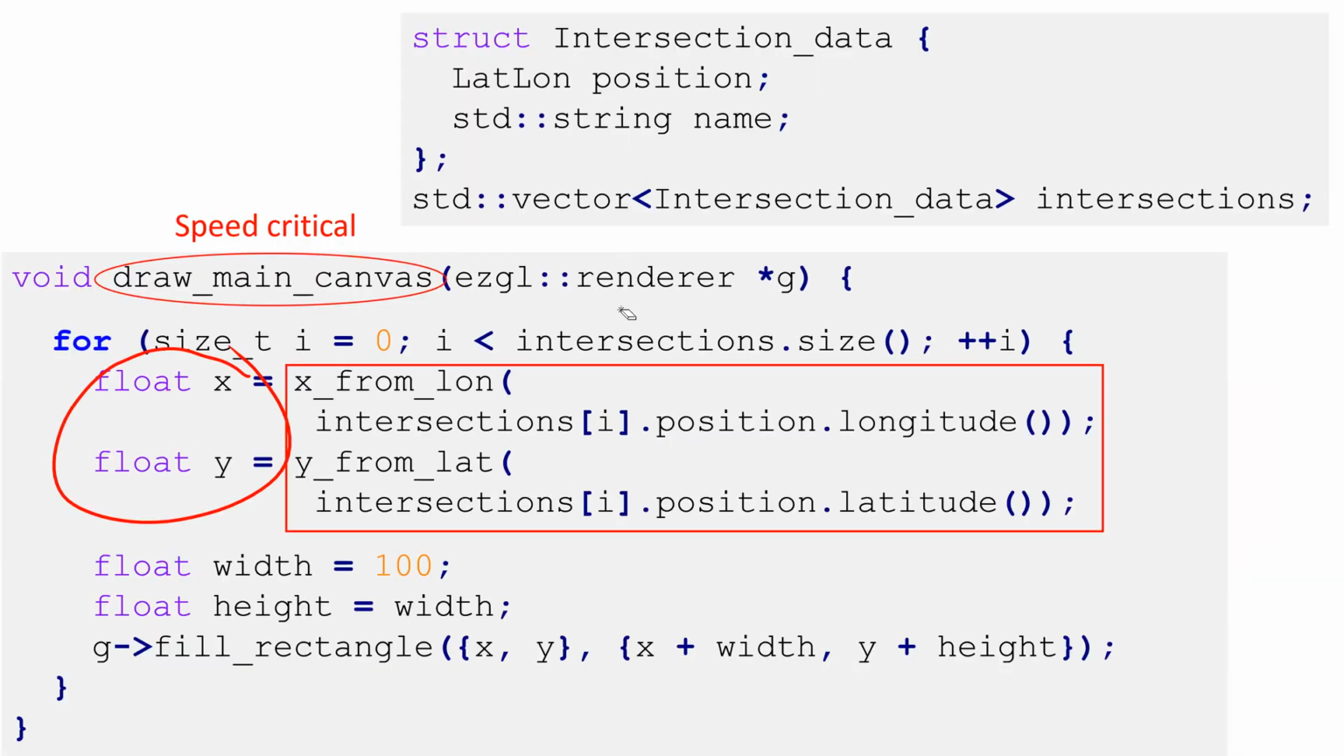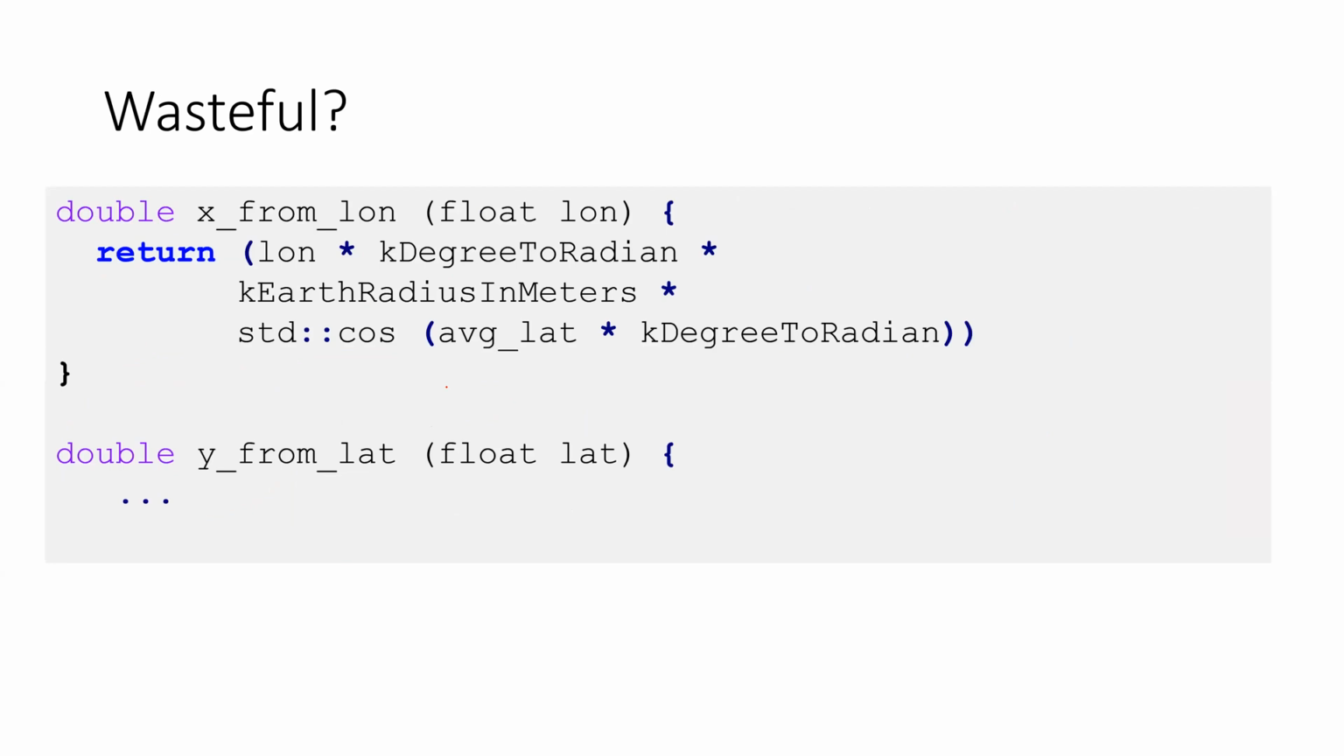So inside this is my x from long function. I pass in a longitude, and it basically does this math. It takes the longitude, multiplies by a constant, multiplies it by another constant, converts my average latitude to degrees, and this average latitude I worked out in load map, so I stored that, and then I call cosine. So it's not a lot of work. It's like several multiplies.